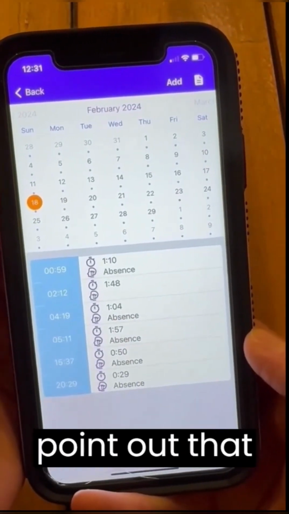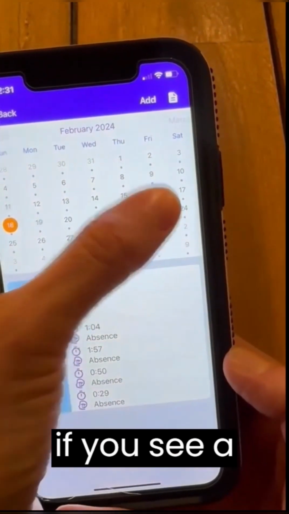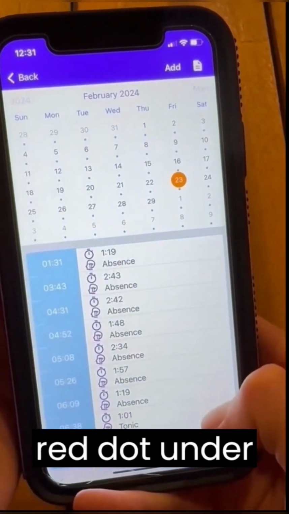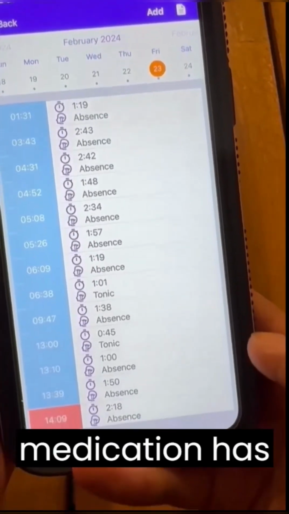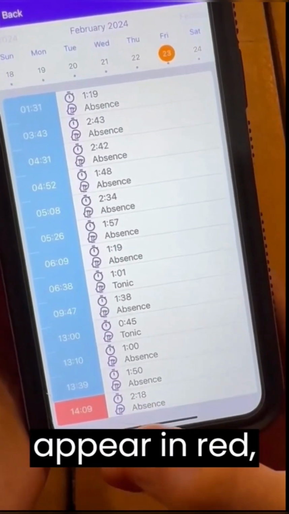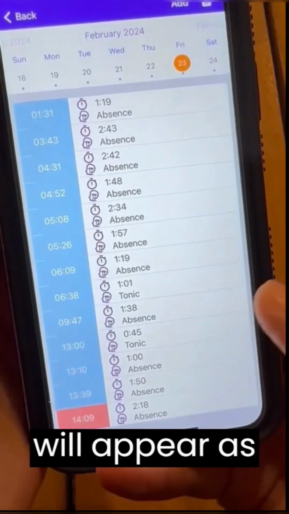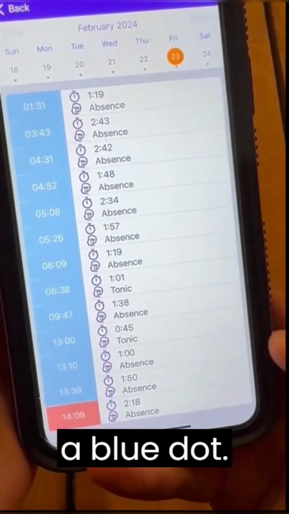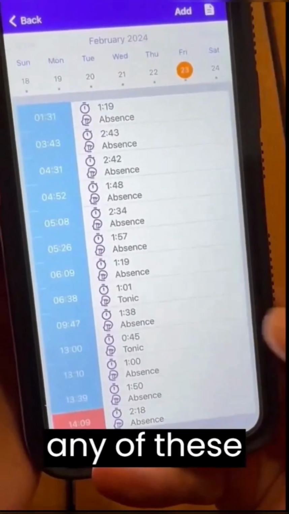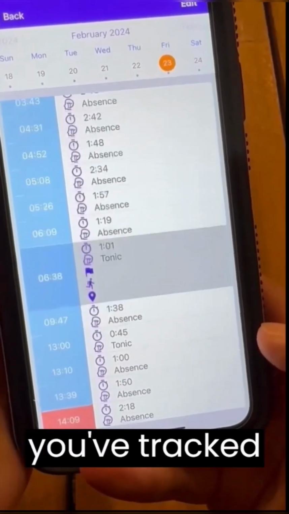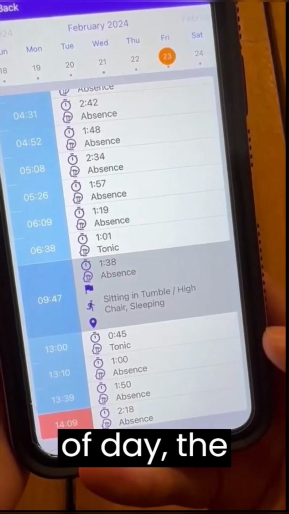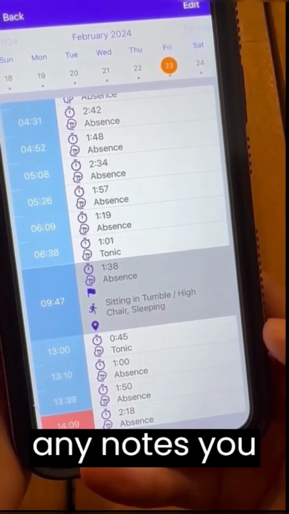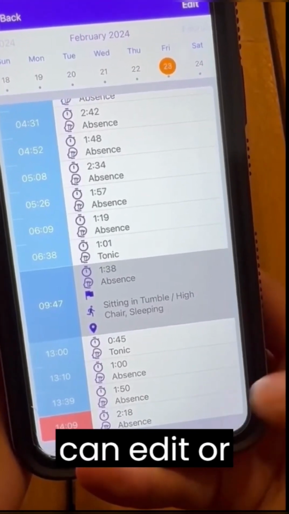And I do want to point out that if you see a tiny little red dot under that day, it means that rescue medication has been used. That will appear in red. Otherwise, it will appear as a blue dot. And again, you can go into any of these seizures, anything that you've tracked, and edit the time of day, the seizure type, any notes. You can edit or delete as I've shown before.